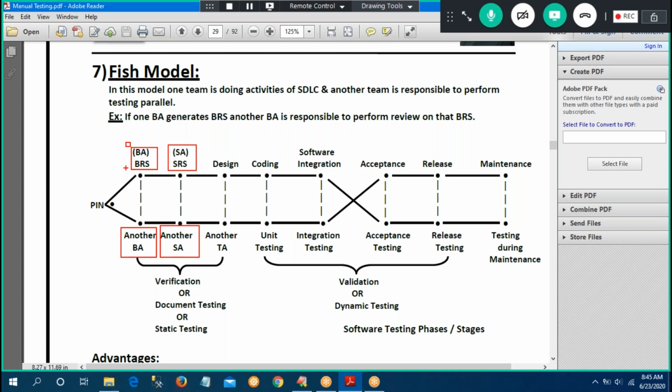Sir, these are all the SDLC: requirements analysis, design, coding, testing, release, maintenance. The same phases are here also, but the difference is that testing activities will also be done parallelly. Another DA will review. So these three activities are called verification or document testing, or we can call it static testing. Verification part is over. So the first part is finished.